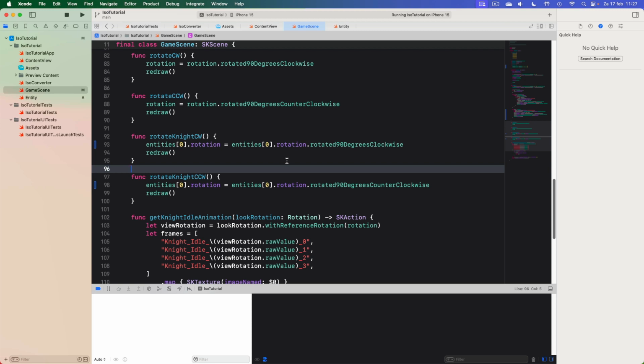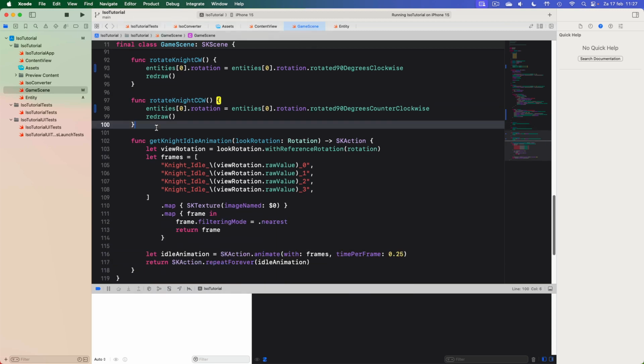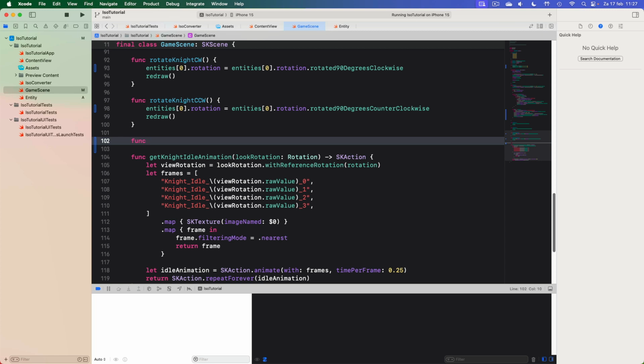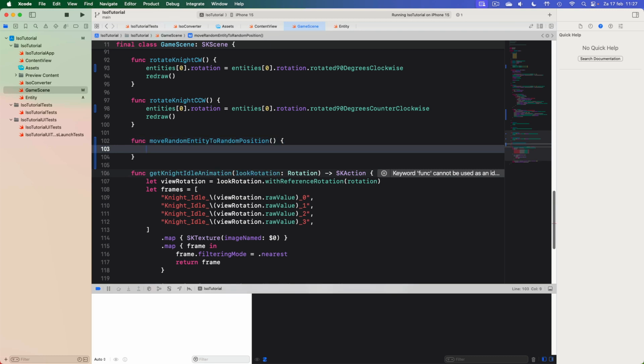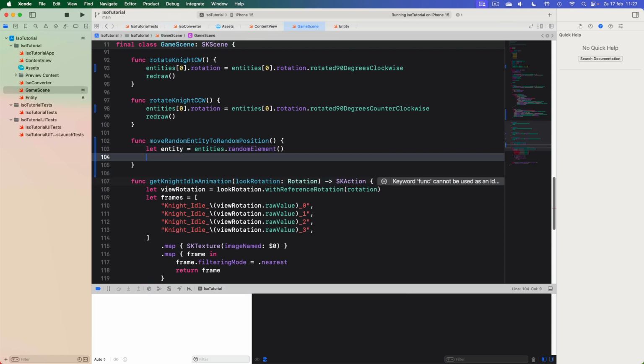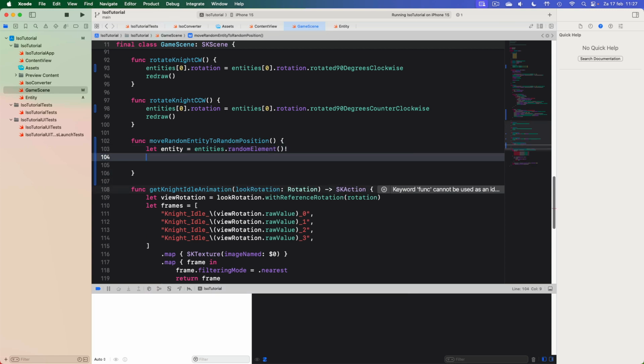So let's create a quick helper function to move a knight to a random position. Let's see, we have a function here called move a random entity to a random position. And this one will have an entity. We'll take a random element. We'll take a random x coordinate.